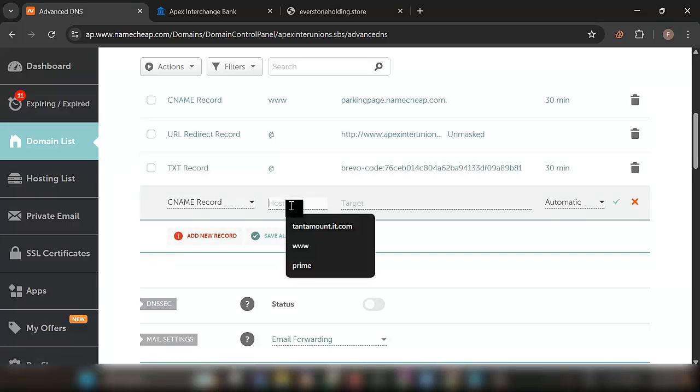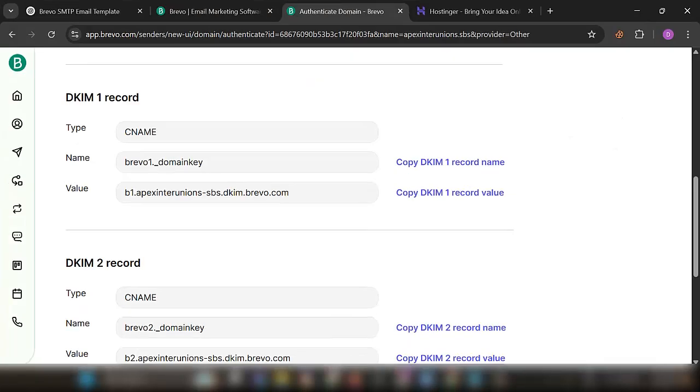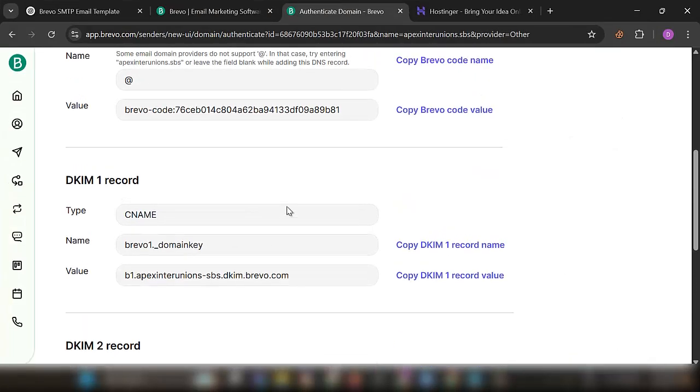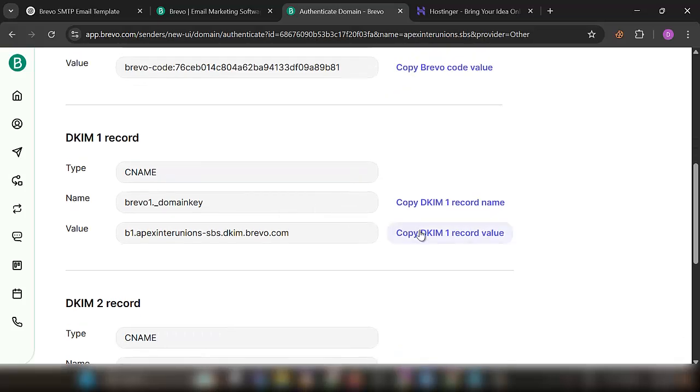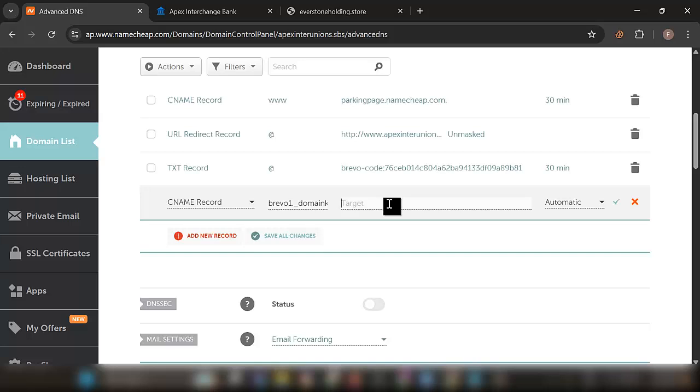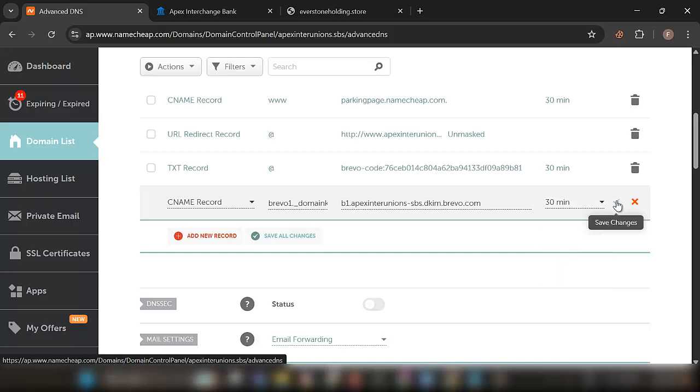Then I will paste here, then go back. I'll copy this other one here, copy the value, then I'll go back to Namecheap and paste. So I will select 30 minutes. Okay, then save changes.